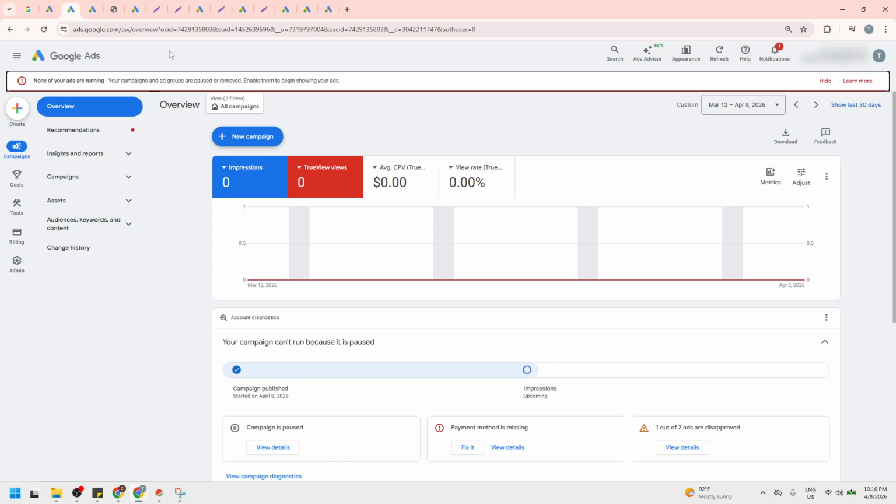Once you're in, look to the left-hand navigation menu and click the campaigns icon. If your menu is collapsed, expand it so you can see the labels more clearly. This is the main hub where all your campaigns live.